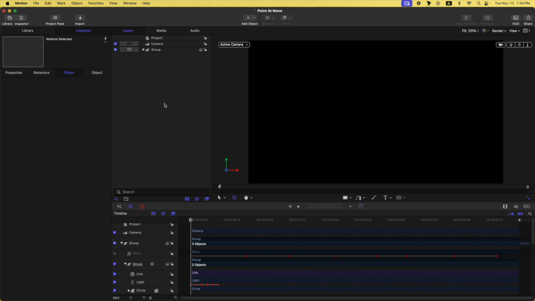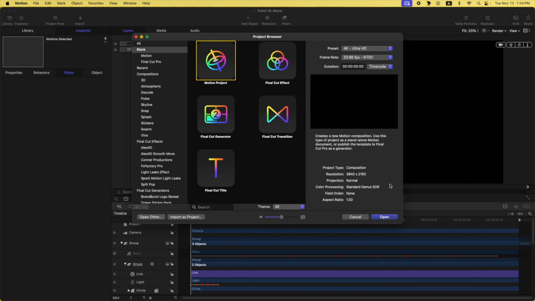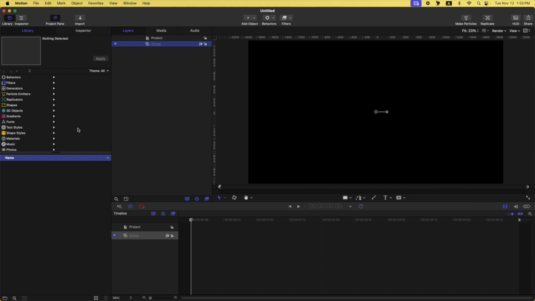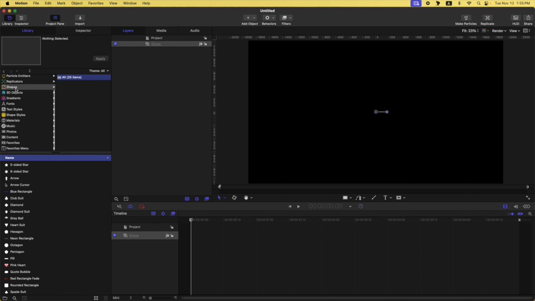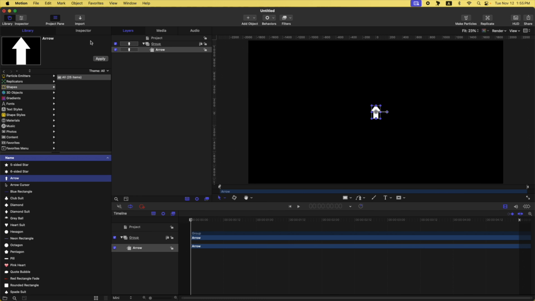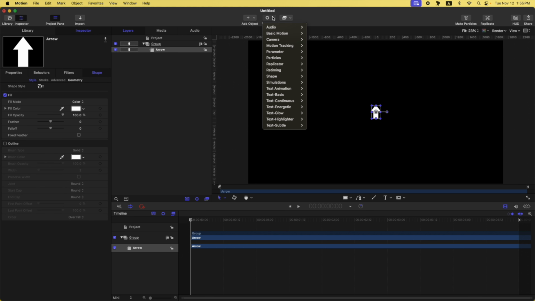Today, we're gonna make something like this in Apple Motion. My project settings. First, we need to add some arrows. So let's go to the library, then shapes, then arrow. Let's apply that. After that, let's go to behaviors, basic motion, and point at.